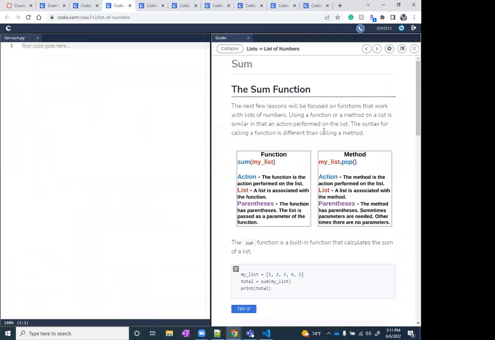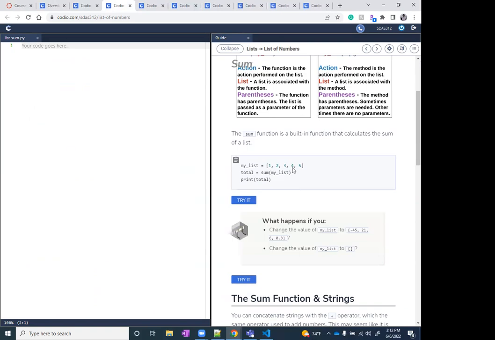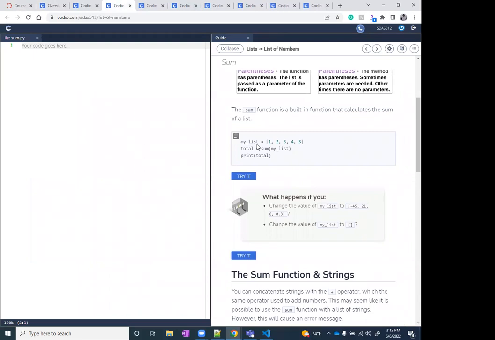Then list of numbers. So as I've told you, there's a difference between functions and methods. Whenever you're writing a method, you need to write my list dot the method name, then the parentheses. If you're writing a function, like a built-in function, you need to write the function name, and inside the parentheses, you need to pass the parameter. And the parameter is our list. So sum function is the popular one. Sum function will sum all of those numbers. So there's 1, 2, 3, 4, 5. So it will sum up 3, 6, 10, 15. It will return 15.